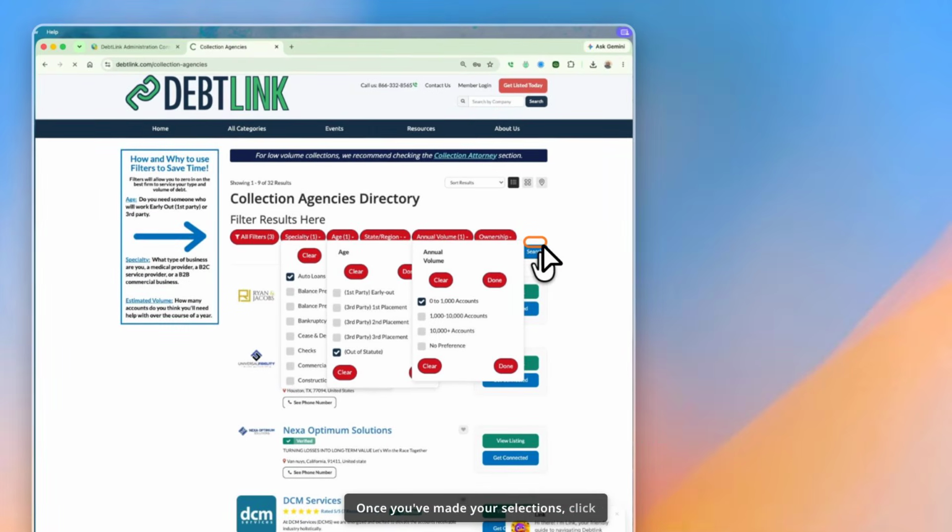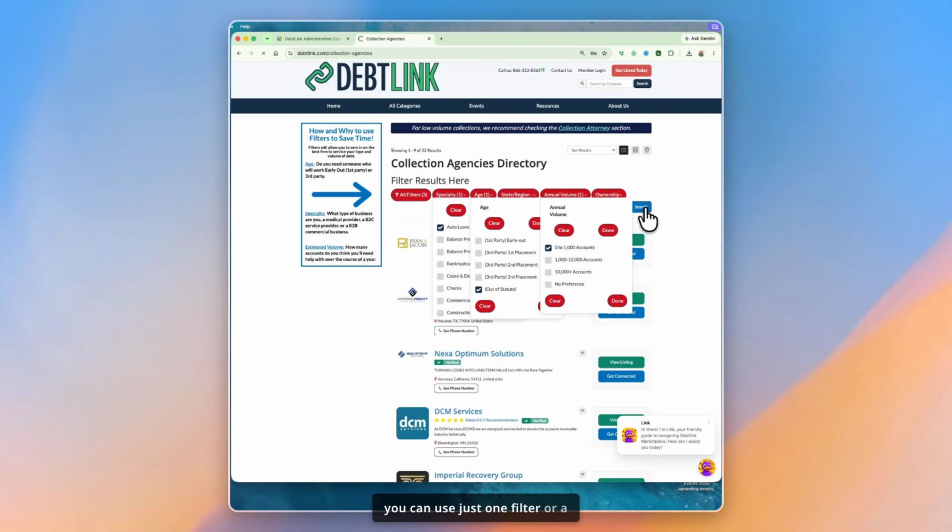Once you've made your selections, click Apply to narrow down the list of available agencies to only those that precisely match your specific criteria. You can use just one filter or a combination to assist with your search to produce the optimum results.